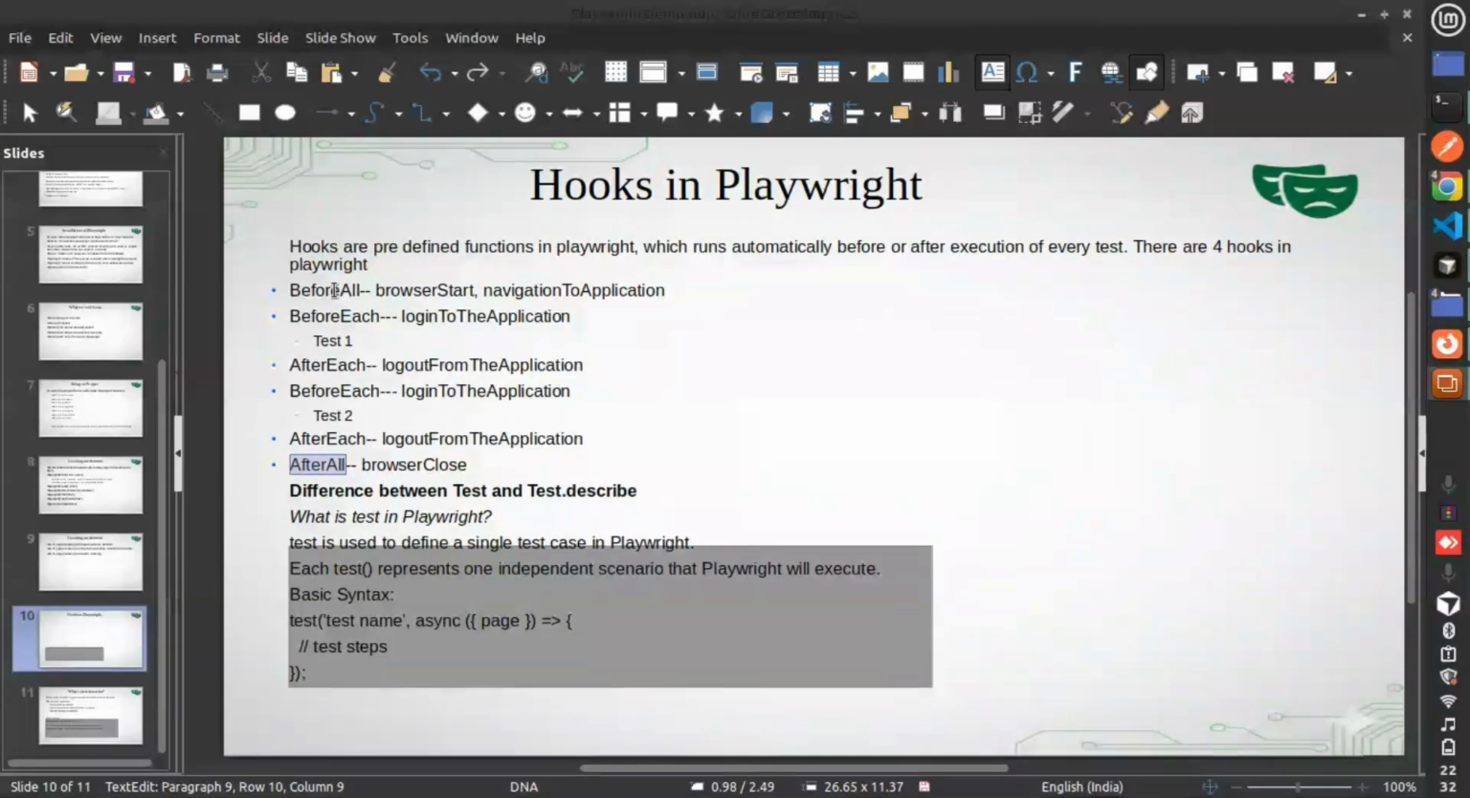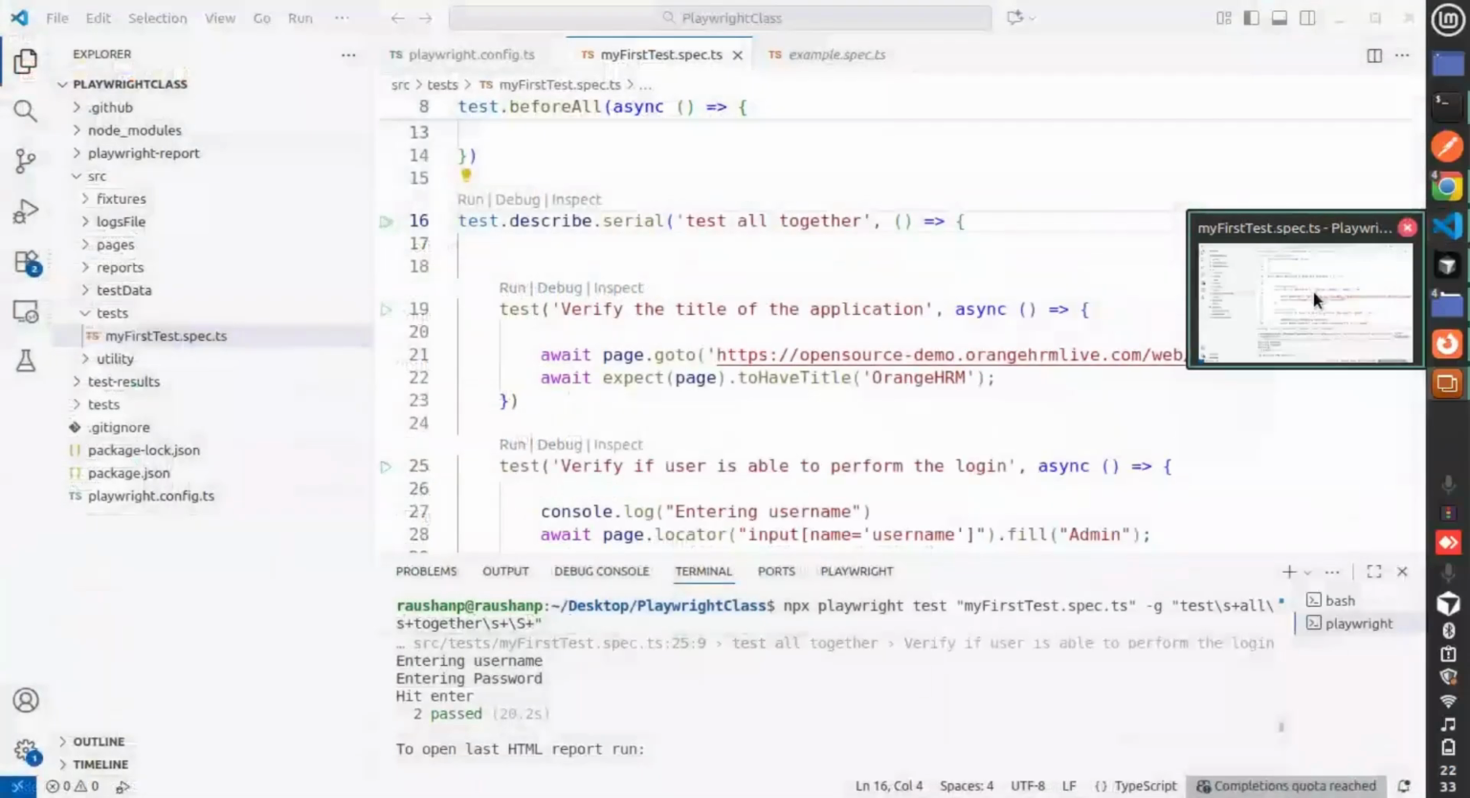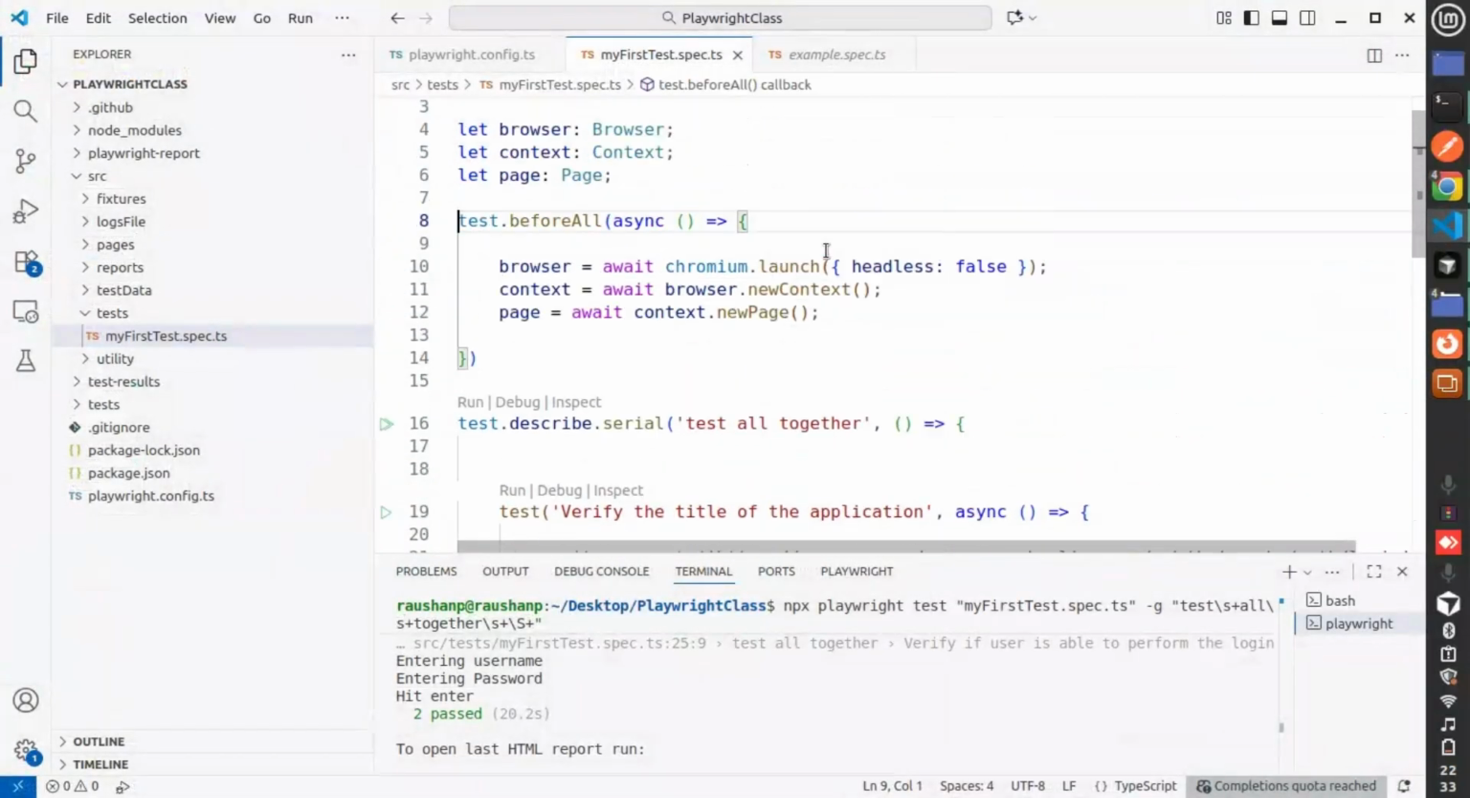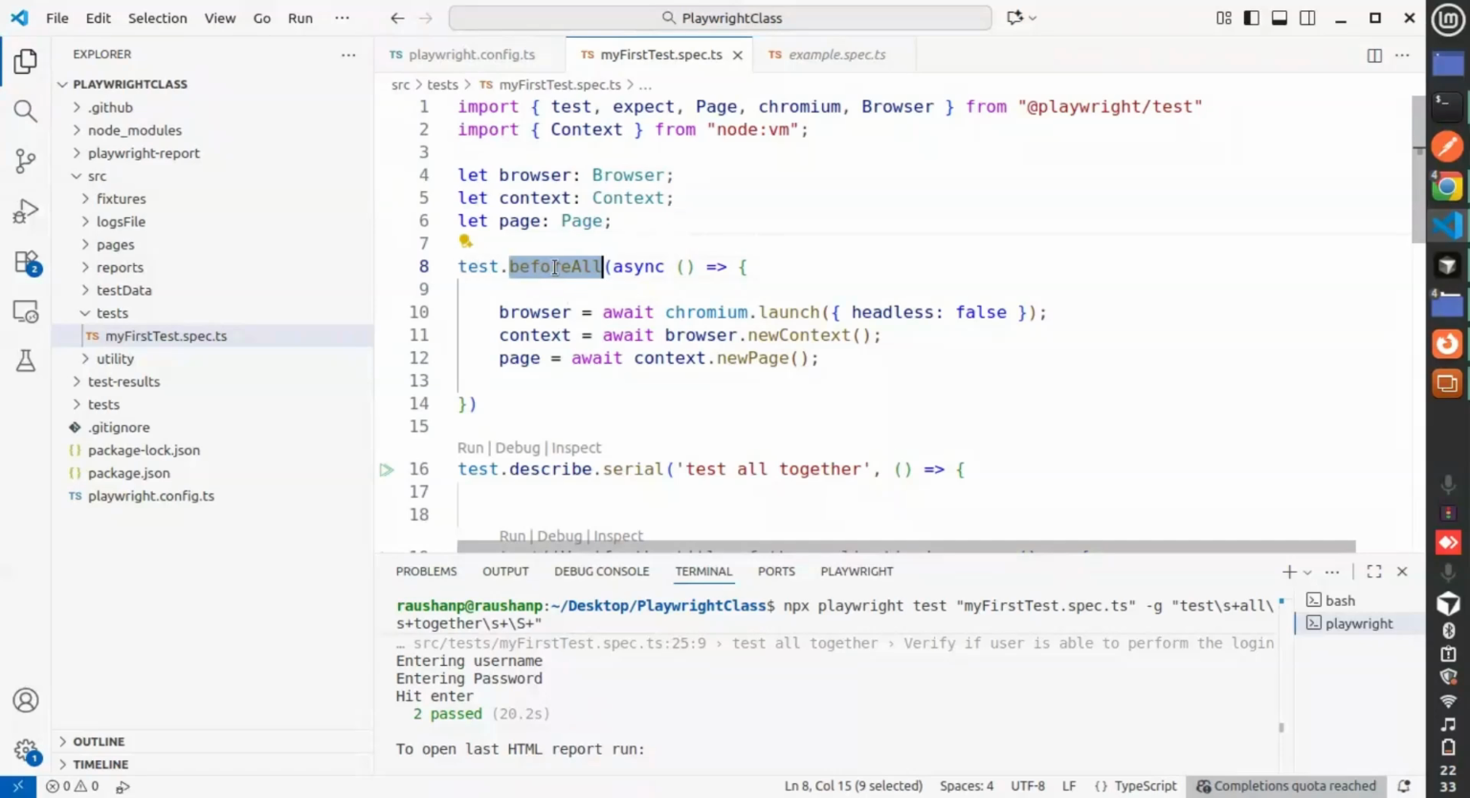Under before all we can write anything like browser start, navigation to the application. These kinds of methods we can write under before all, like we have already written here. Under test.beforeAll, we have created a browser, we have started a browser. This kind of method we can write under before all, and it will be executed only once, because the browser has started only once. So before all is working like that.